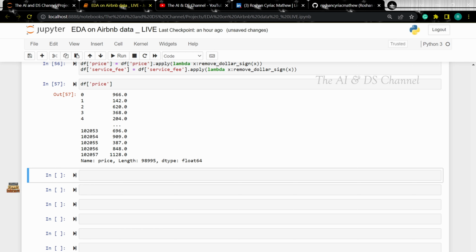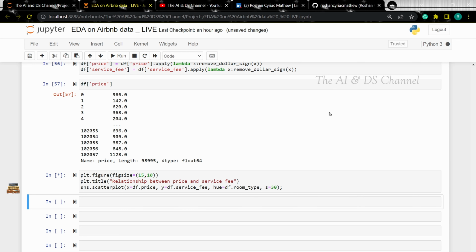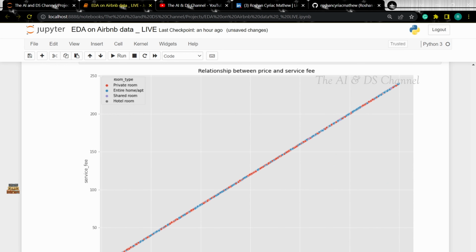Let's now visualize the relationship between the price and service fee. To do this, we can use a scatter plot. So from this, we can see a linear relationship between the price and the service fee.